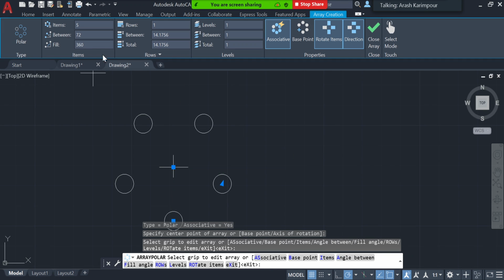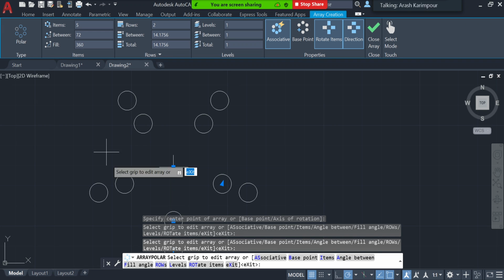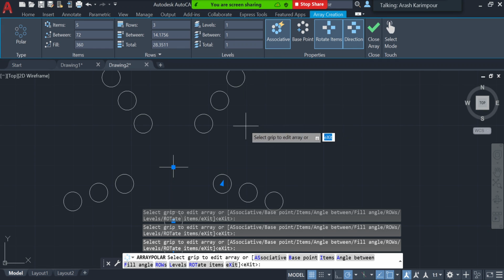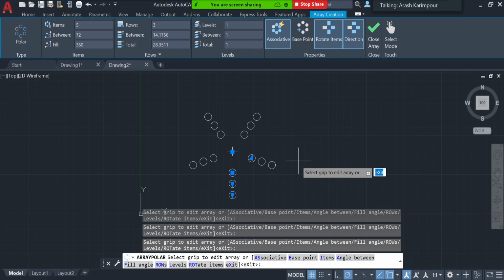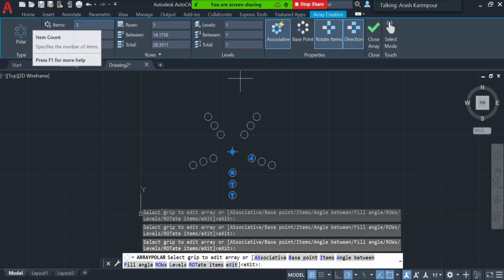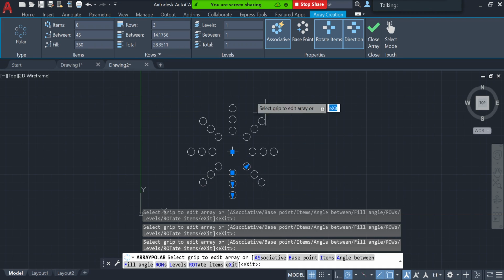Also I can change the angle between them. Here is one, and assume I want another one. If I enter 2, you have another one here. If I enter 3, it creates 3 of that pattern for me; let me zoom out. Again, maybe 5 is not what I want, and I want to make it, for example, 8. I click there, and it makes it 8.